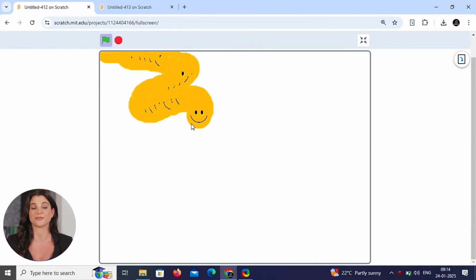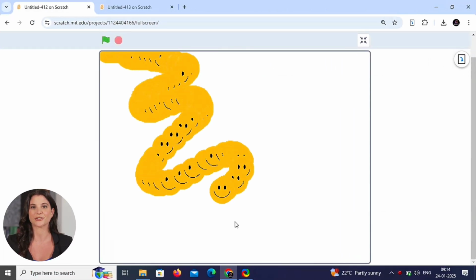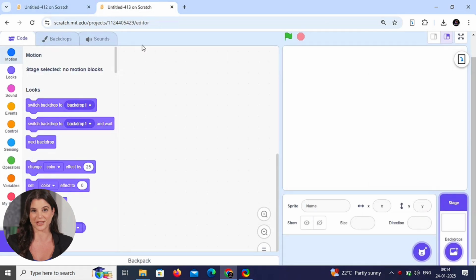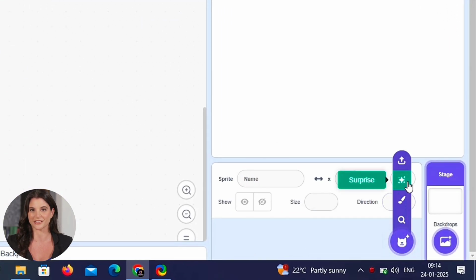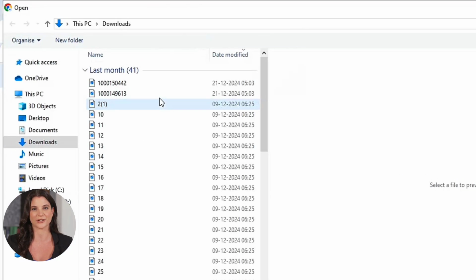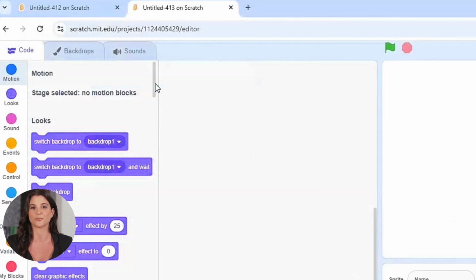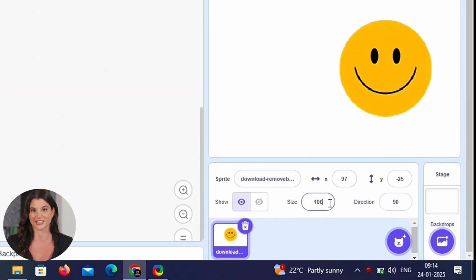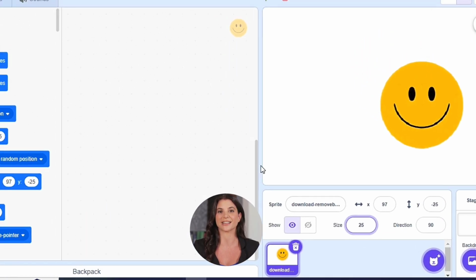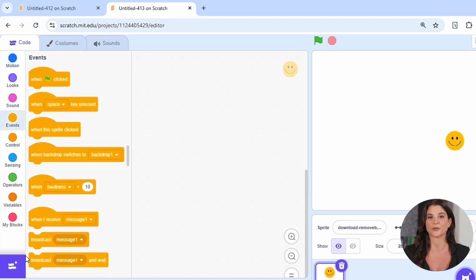In this game, we will just move our mouse cursor to paint our entire screen with Smiley. Let's see how to make this. I'm going to upload a Smiley that I have downloaded from Google. Once it is added, reduce the size of your Smiley and we'll start the coding part.